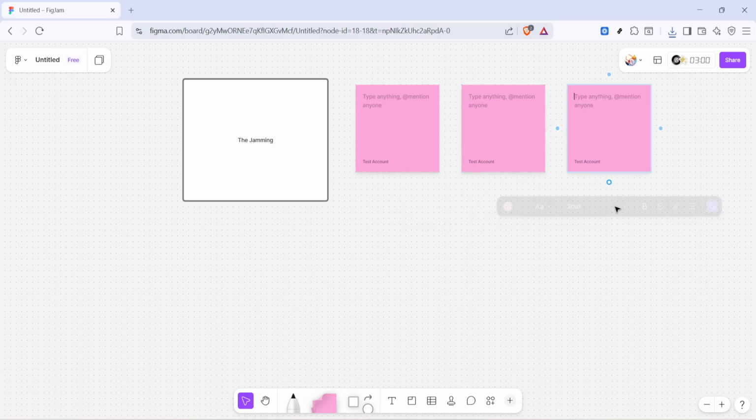Sticky notes shine during brainstorming sessions because they're easy to move around, cluster into themes, and rearrange as your ideas evolve. Don't worry about perfection. Just get thoughts out of your head and onto the board. You can always refine later by resizing notes, aligning them, and cleaning up the layout.